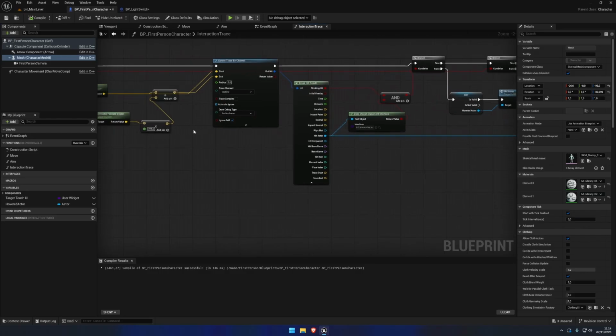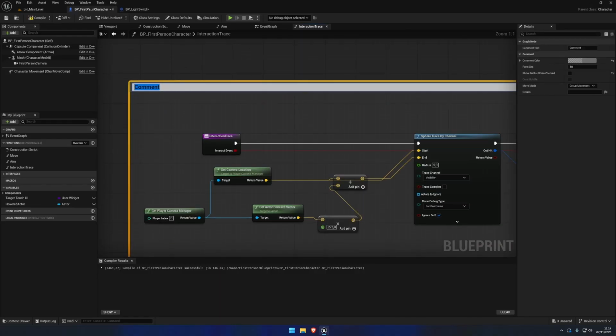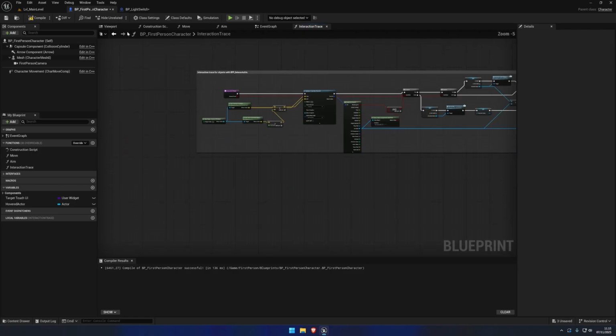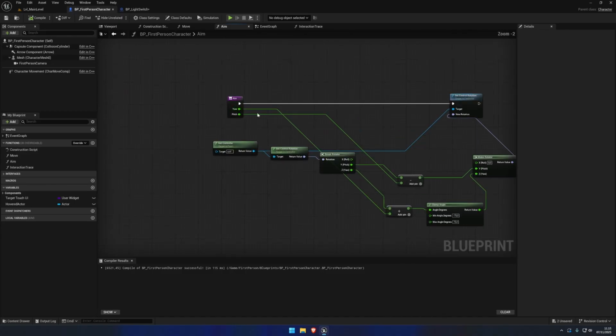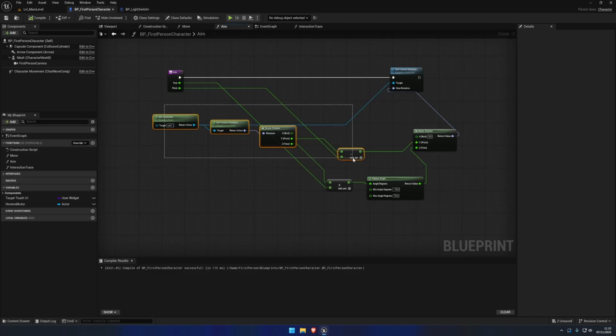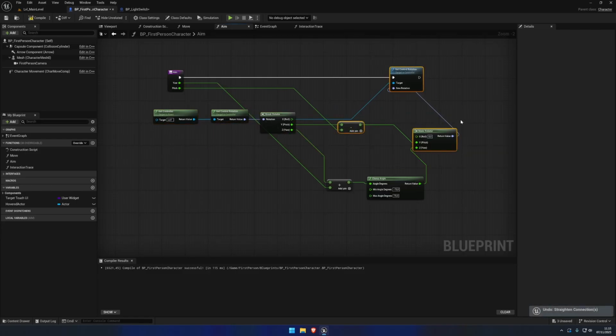So what we can do here is, because I'm going to release these as a pack at some point, like the whole project, I'm just going to comment here and say interaction trace for objects with BPI underscore interactable, like here. And we're also going to do it for here. So I'm just going to make this look a bit better. So let's do this like that.